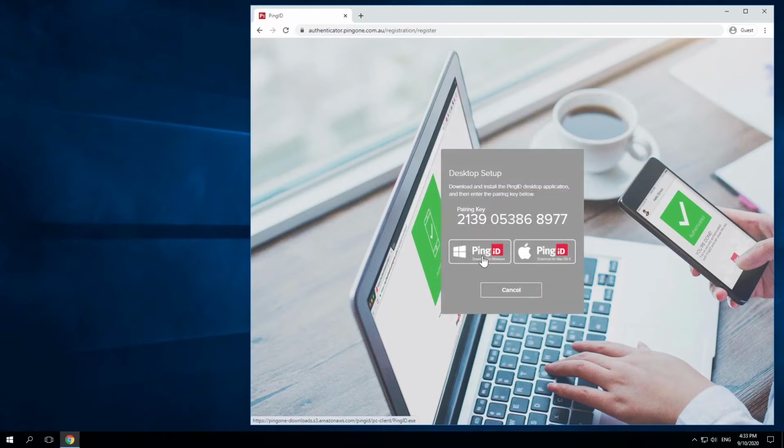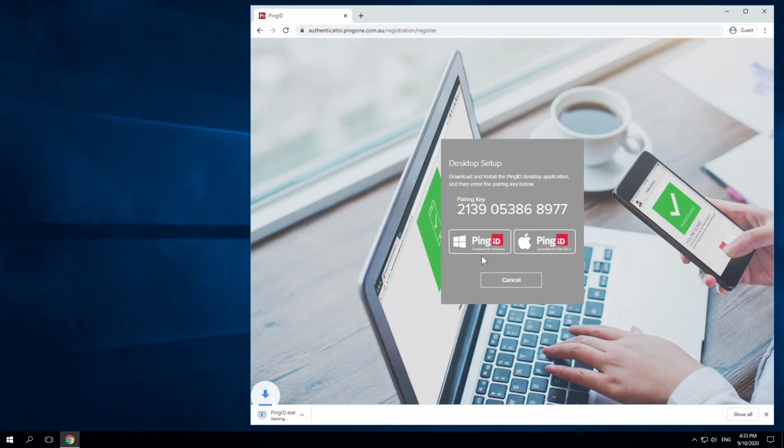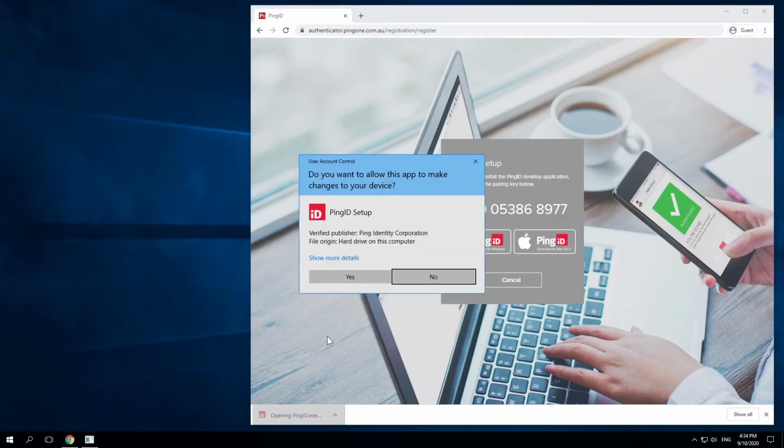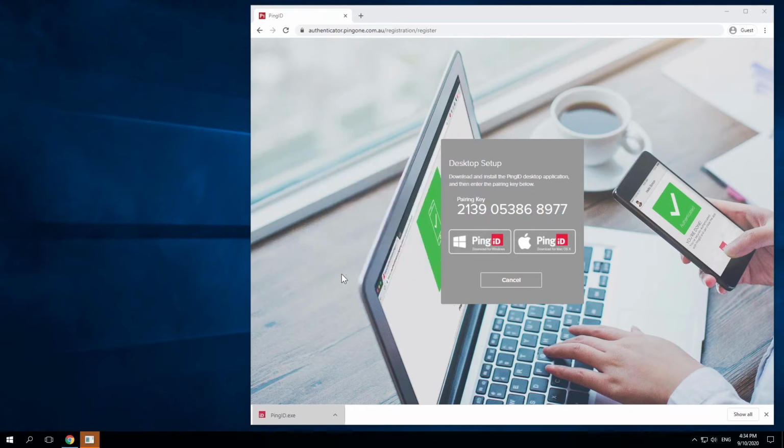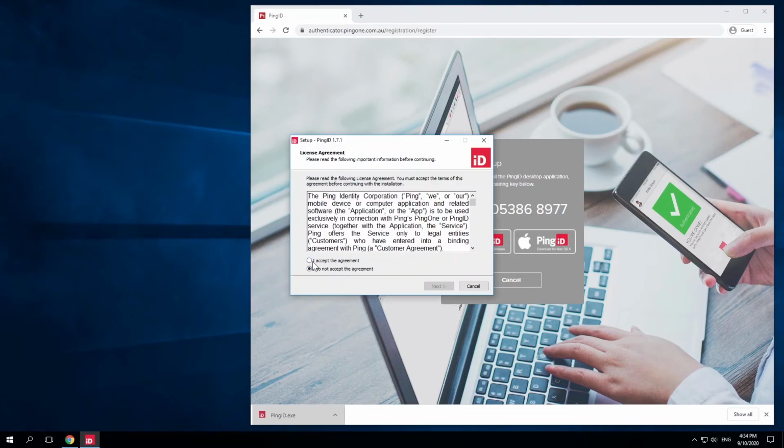Select PingID Download for Windows. Open the pingid.exe download file to launch the installer. If prompted, do you want to allow this app to make changes to your PC? Select Yes. Review the software license agreement.